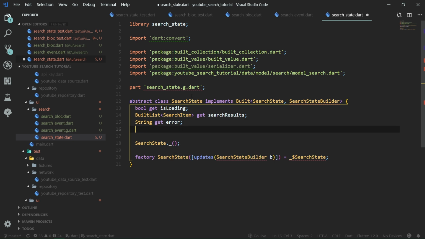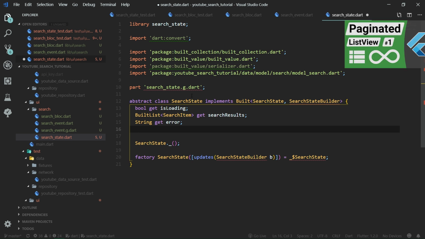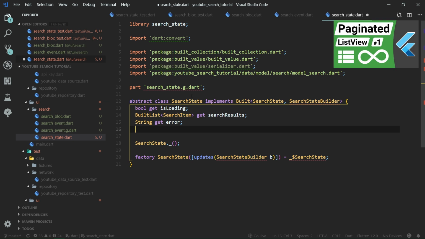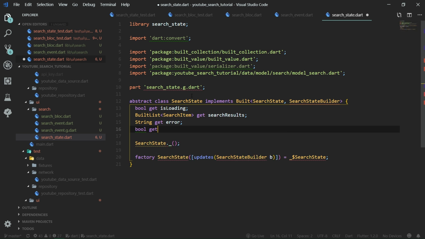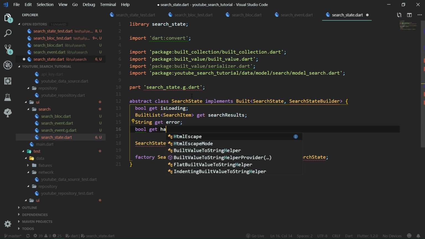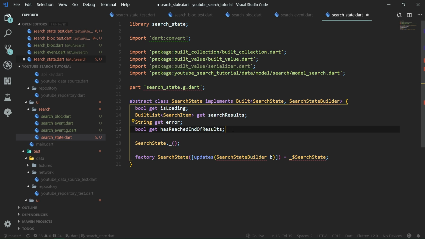And finally, because we are going to have a paginated list view, we need to also tell the UI whether or not we have reached the end of results. And if you want to learn more about paginated list view, I have a separate tutorial about that, which you can check from the card in the corner. So bool get hasReachedEndOfResults. Now let's save this file so that the generated file will actually be generated for us.